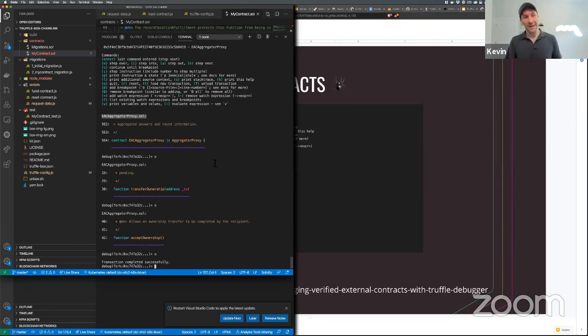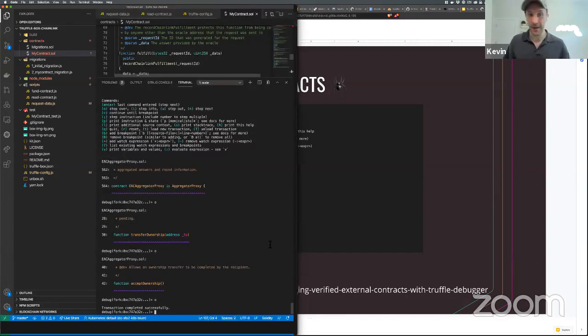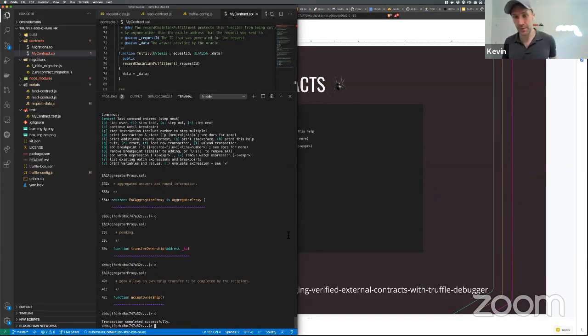But yeah, if I'd stepped into, or jumped into, some of the other contracts that this EAC aggregator proxy was importing and inheriting from, or implementing, I should say. Either way, it's super powerful as a technique there, again from a learning standpoint and for troubleshooting and so on.